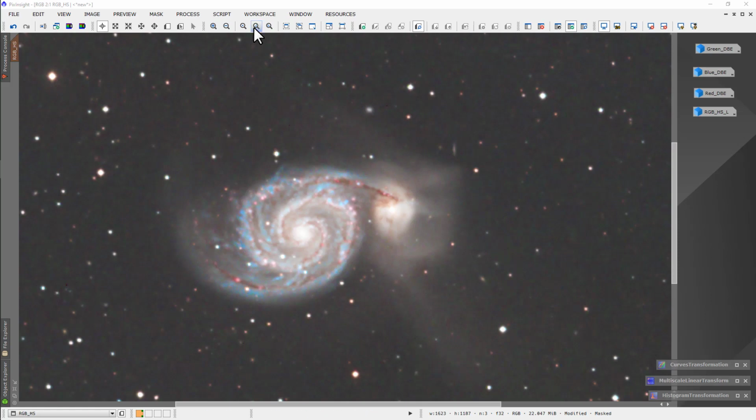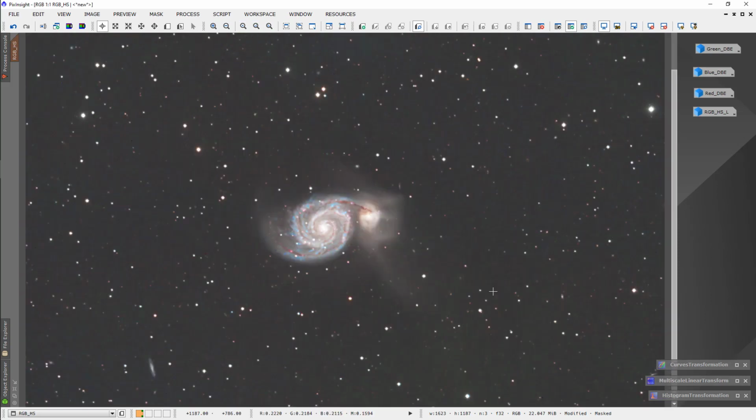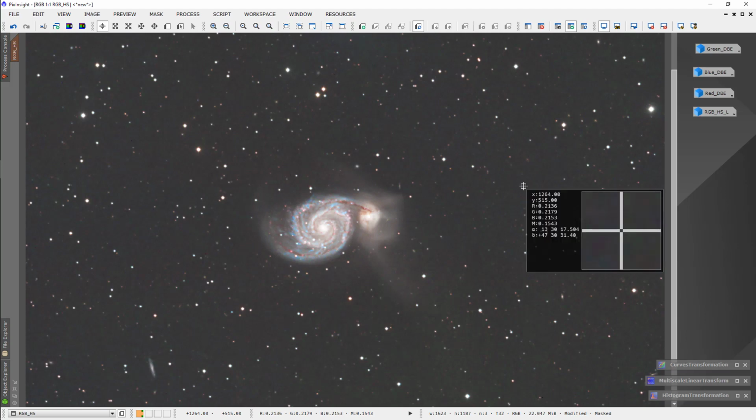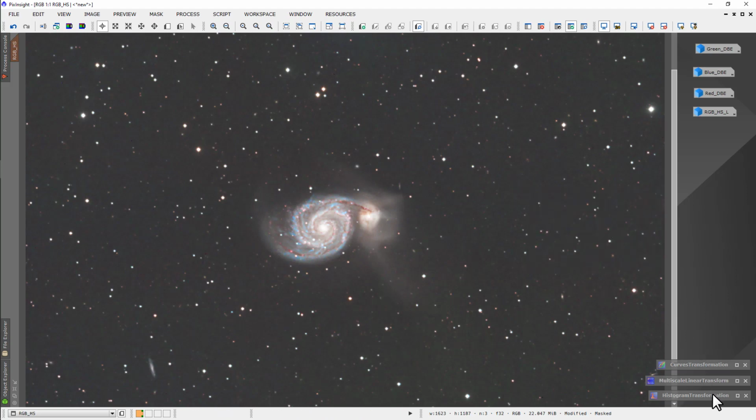So now go back to maybe more normal size. The sky is still too bright. I look at my values, 0.21, well, 0.19 or so is a good value. So it's not way too bright, but it's brighter than we would like.